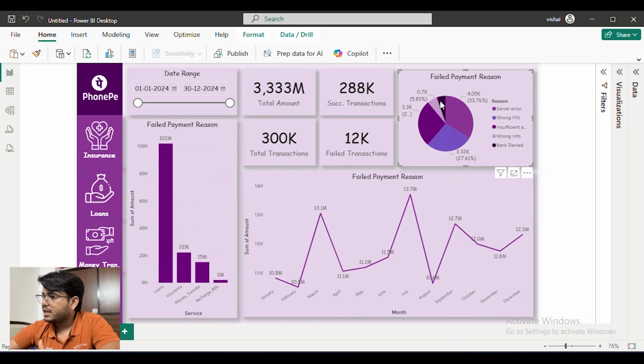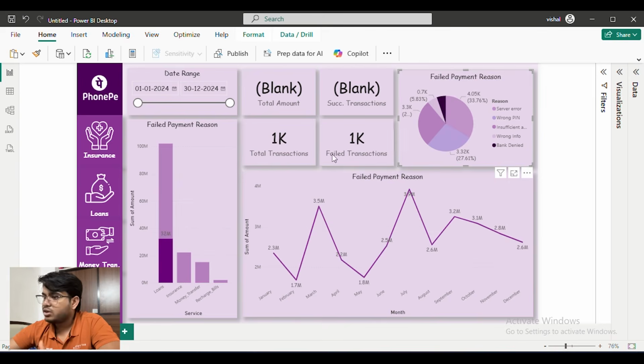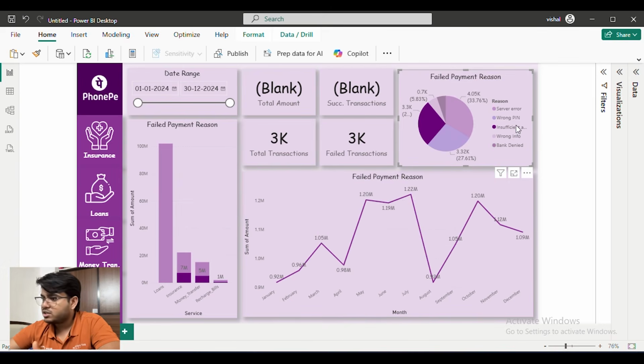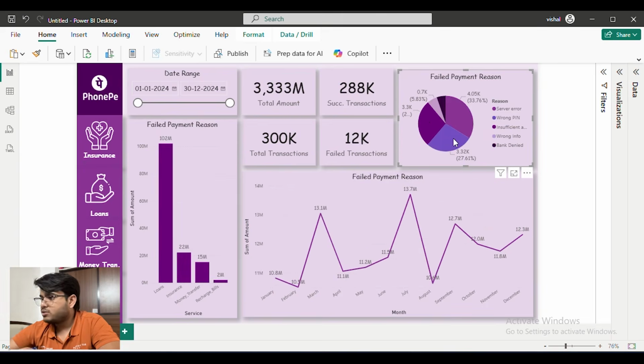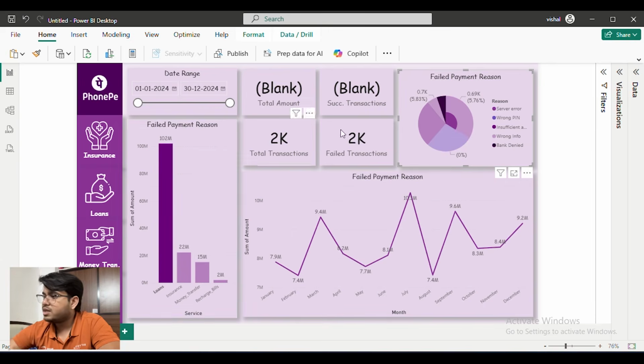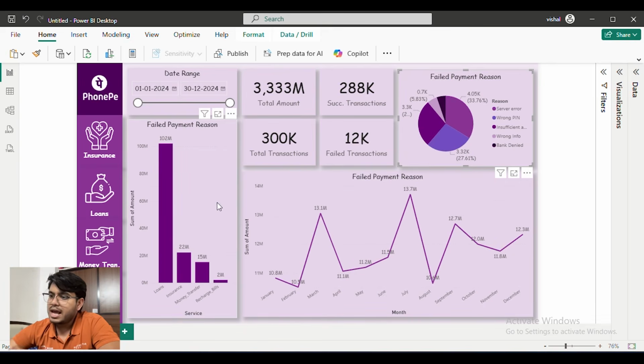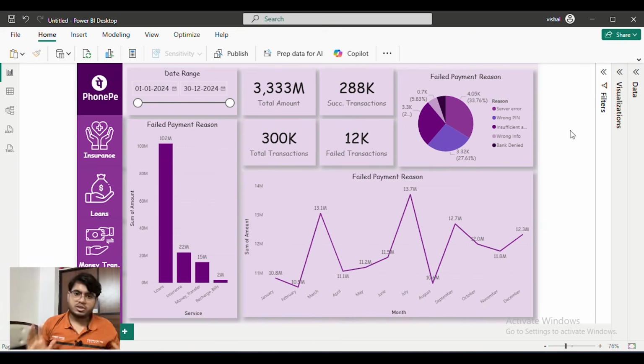If you click here, this is your bank denied. So how many? 1k are from bank denied. Then next is your insufficient amount. Lots of people will have insufficient amount, and that's why that transaction got cancelled or failed. Like this you can do from here. This is very interactive. Then you can click on loans, see how many are from loans, and these things. Like this you can do according to your convenience. Now this is the completion of one page.